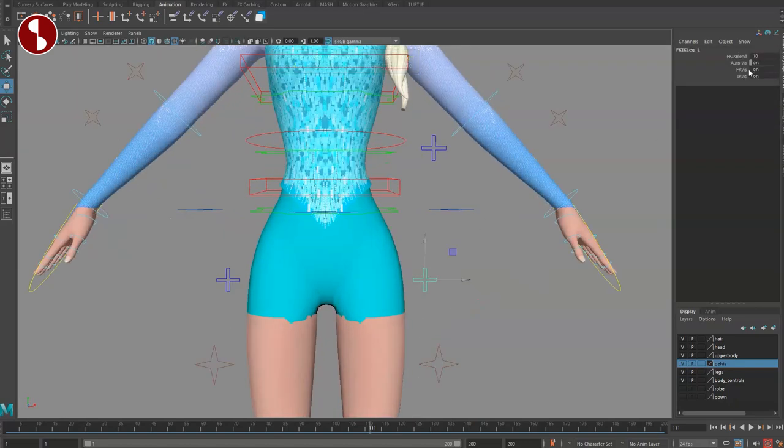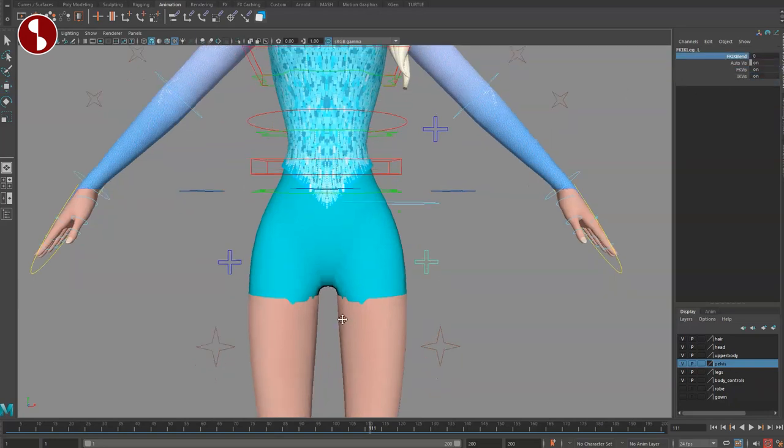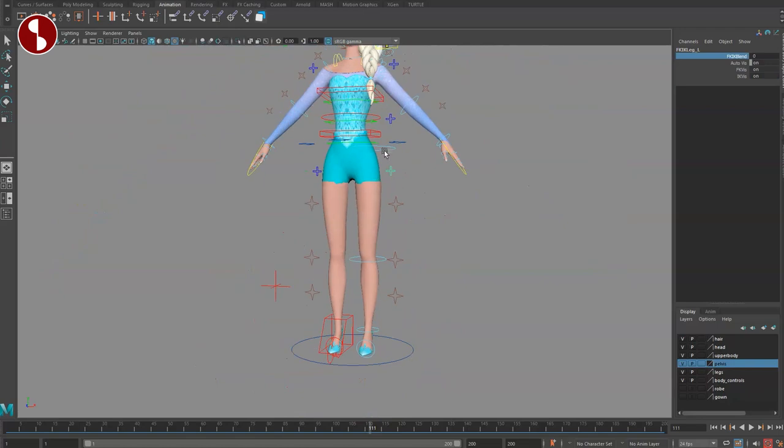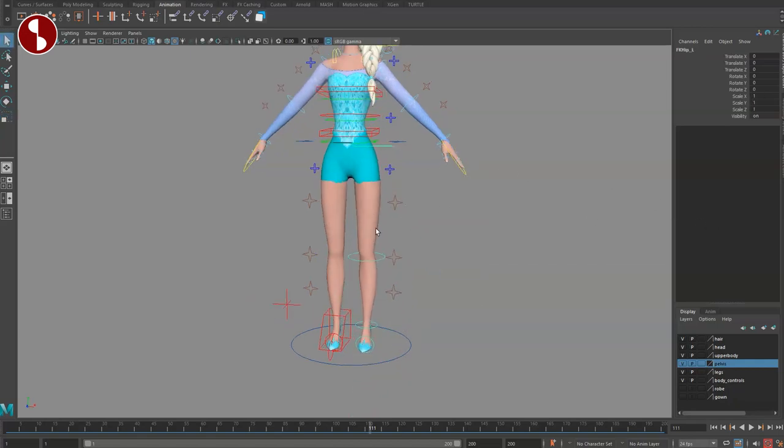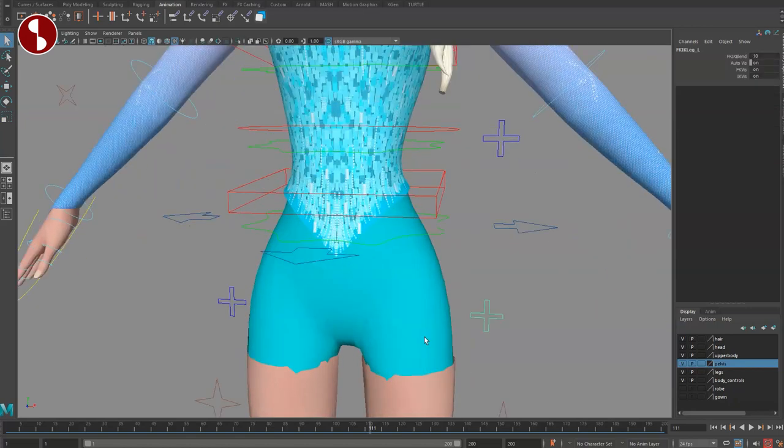Now going on here, this is your IKFK blend and the visibility. So we can switch this back to here. And now it switches to this control where you have your top and then your knee and then your foot. Now looking at this, I don't see any stretch controls on this here. You can do it like that though, if you wanna stretch your limbs. Let's go back to IK here.